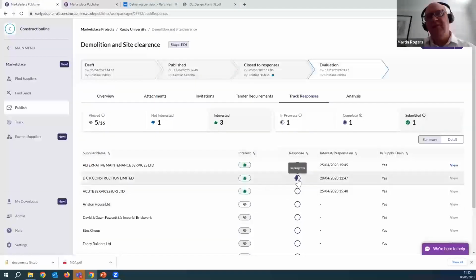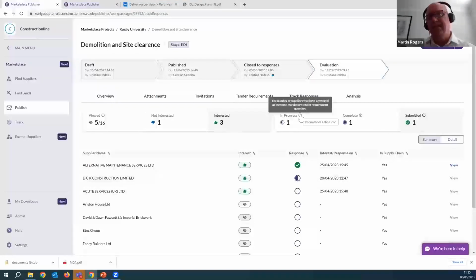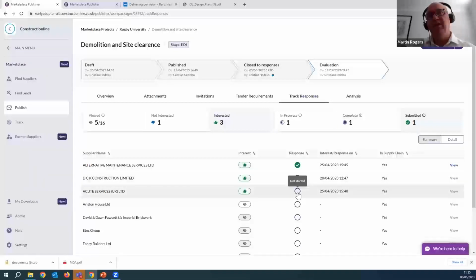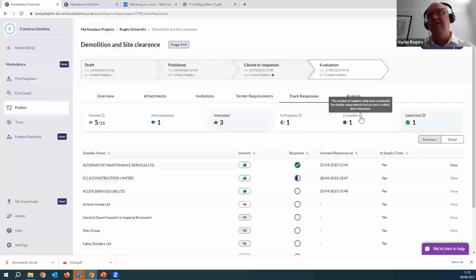So I can see here this one is in progress, and basically I hover over the eye here, I can see that in progress represents the number of suppliers who have started, who have at least answered one mandatory question, but have yet to complete all of the mandatory questions. If I get a full purple circle, then it will say they've completed, but they've yet to submit. And then I've got the green circle to say that they've submitted.